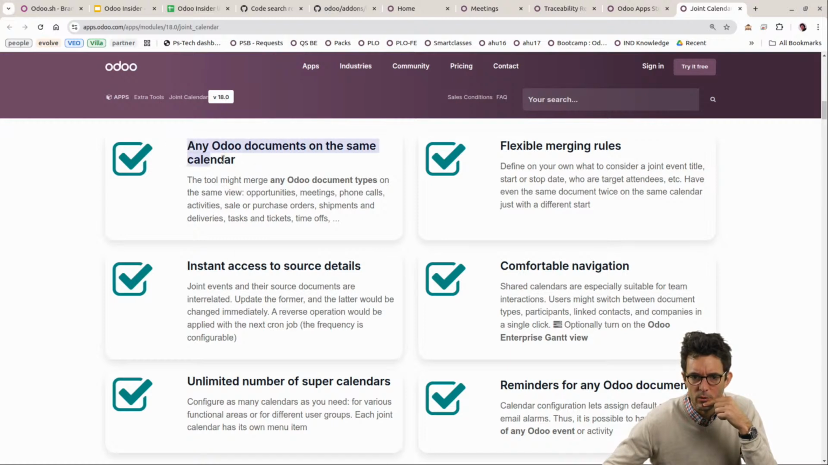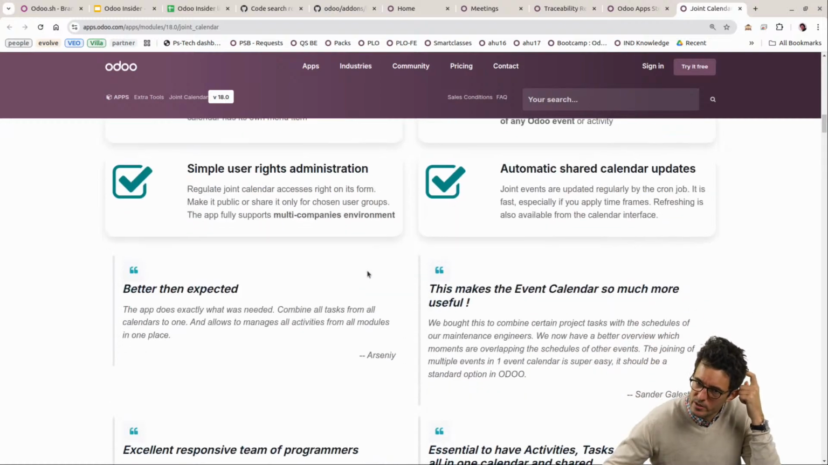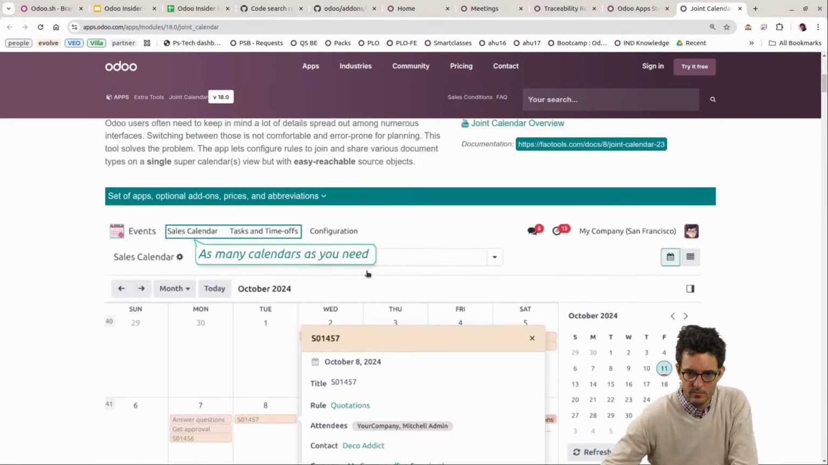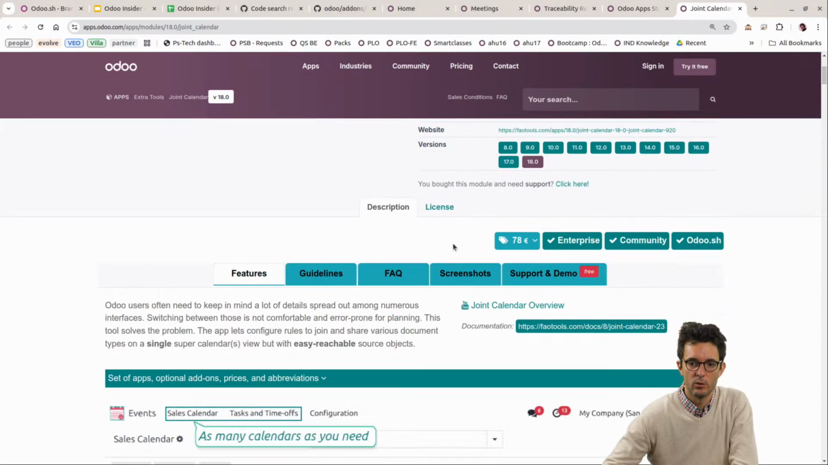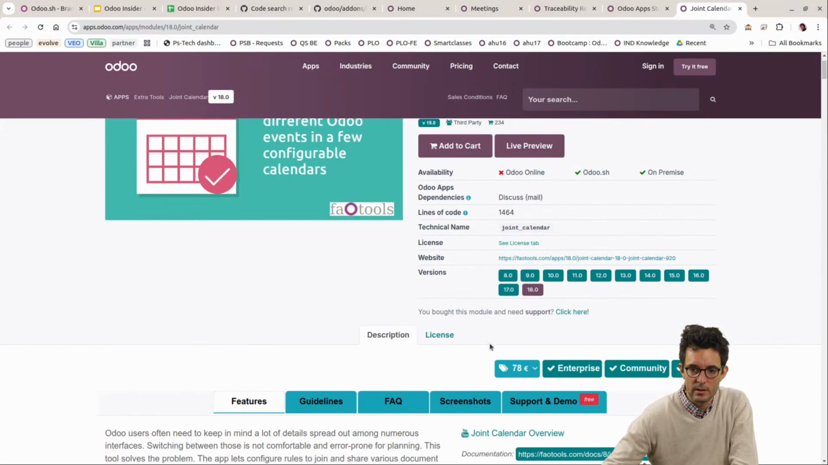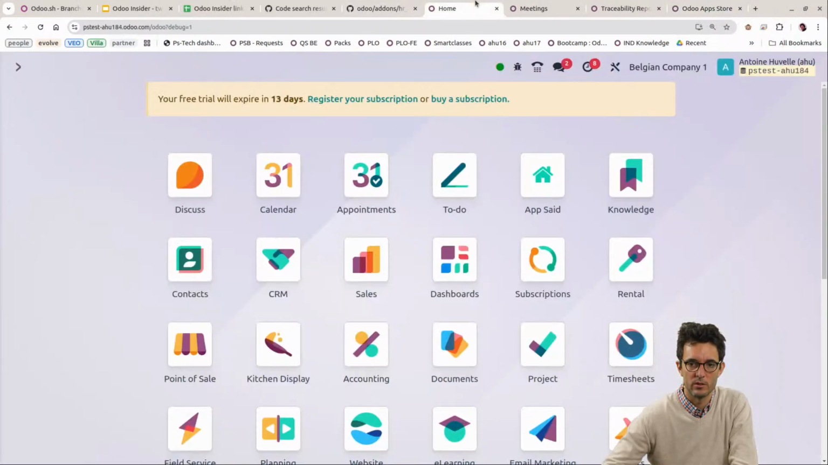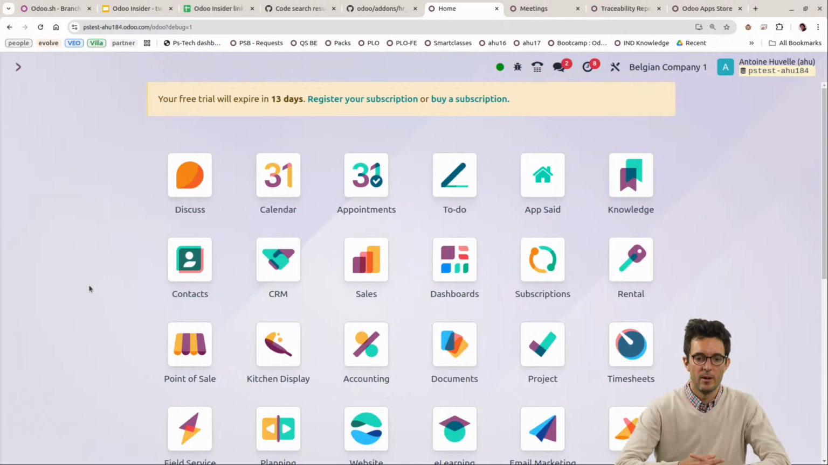So that's maybe what you want. So that's a possibility. But we don't have that at the moment in standard. So I would say have a look at the ones that you have here, test them, ask for a demo, and check if that is working the way you want it. But in standard in Odoo, it's not something that we have at the moment.